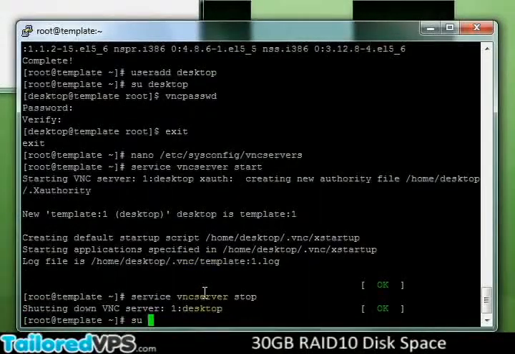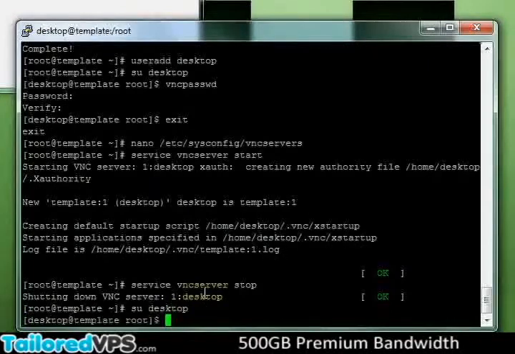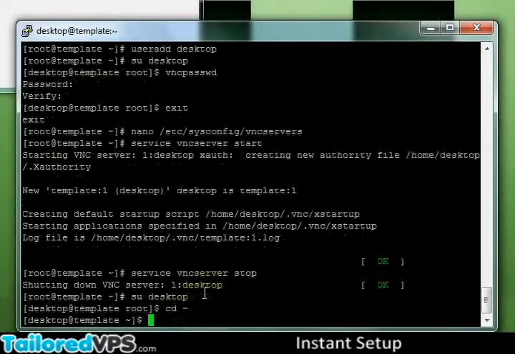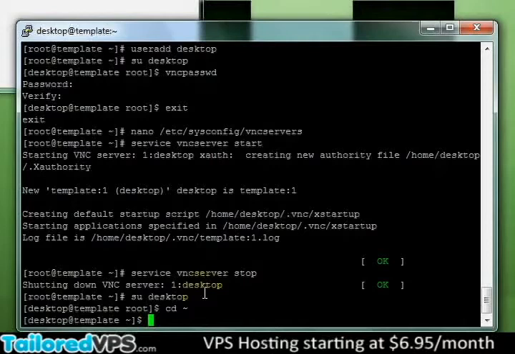Okay, so now log into the user you created earlier and edit the startup script. You will need to uncomment the third and fourth lines.